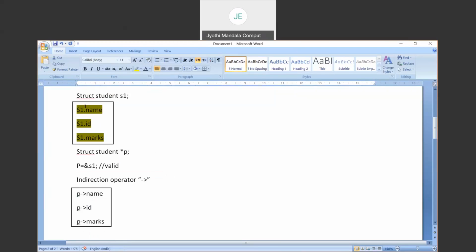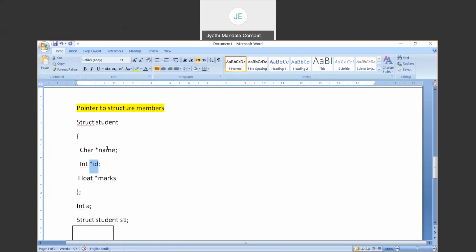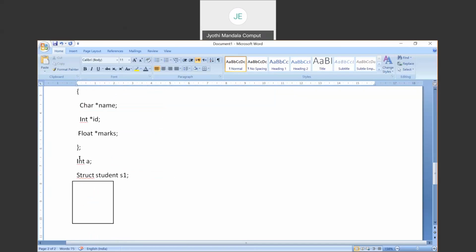We can't directly write s1 dot name equal to some name. We can't do that. Why? Because here name is not a normal variable. It is a pointer variable. So for a normal approach, we need to take three more variables. Let us consider, for your understanding, one more variable. I'll write int.